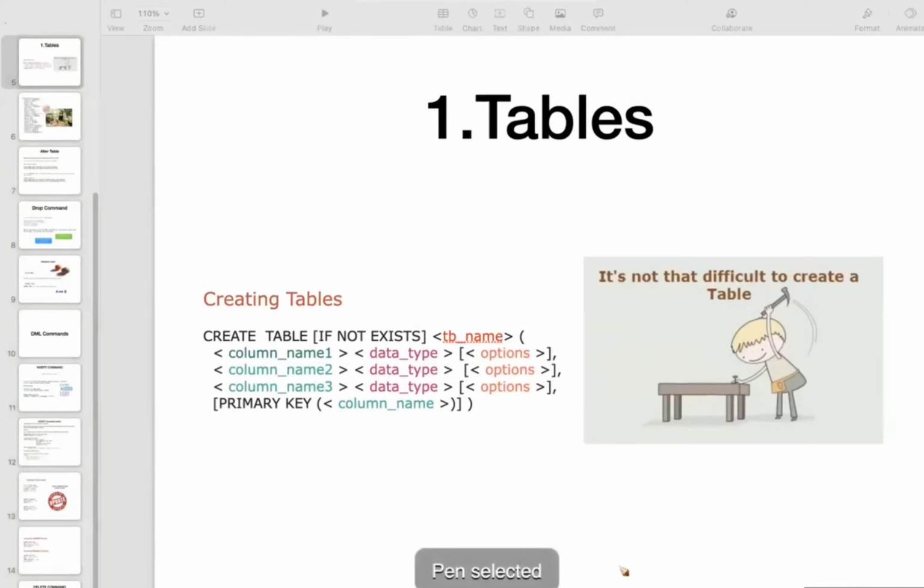Whenever you see the syntax in a book or a site, you will see this square bracket. This square bracket should not be part of your command. It tells you that whatever is inside is optional. You may or may not enter it. So if you want, you can say create table if not exists students, and then the rest of the data, right? So what is the difference?